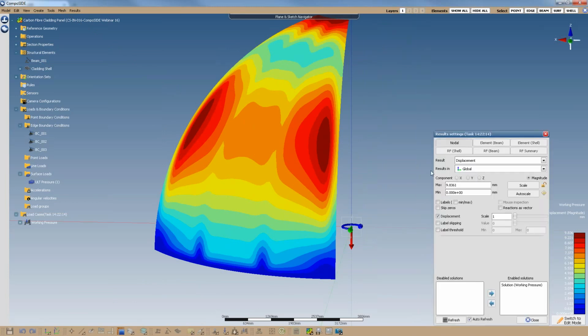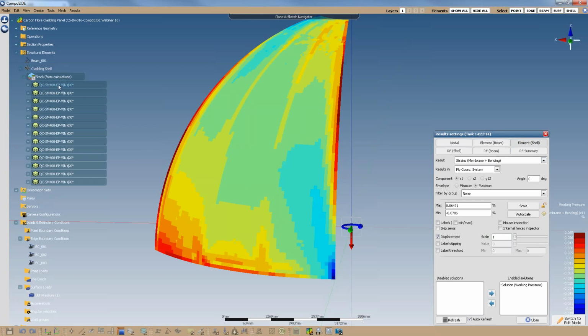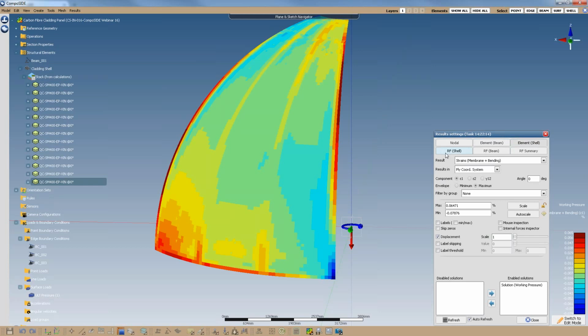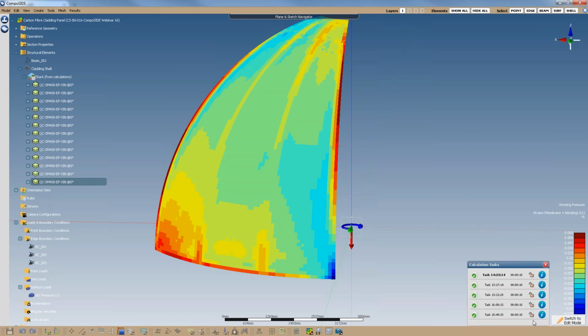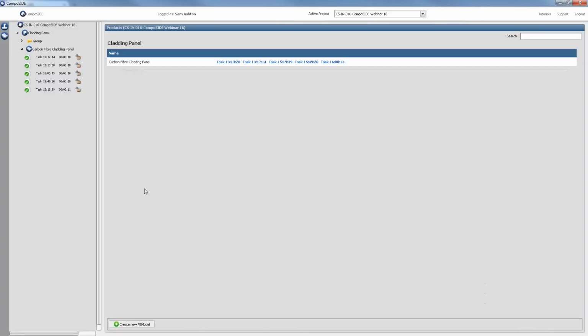If we have a quick look, what we're seeing now is the displacement of the shell, and similar to the browser, we can also look at the shell strains. We can also look at the strains for each layer, and we can also get the reserve factors of the shell to see if our composite is failing or not. Okay, so what I'll do now is show you how you can switch back to the browser to continue with your workflow.